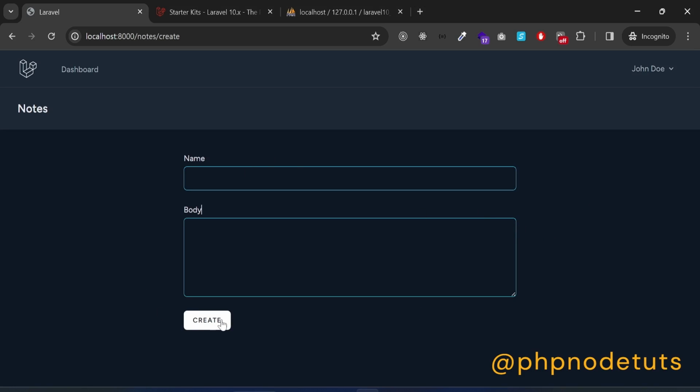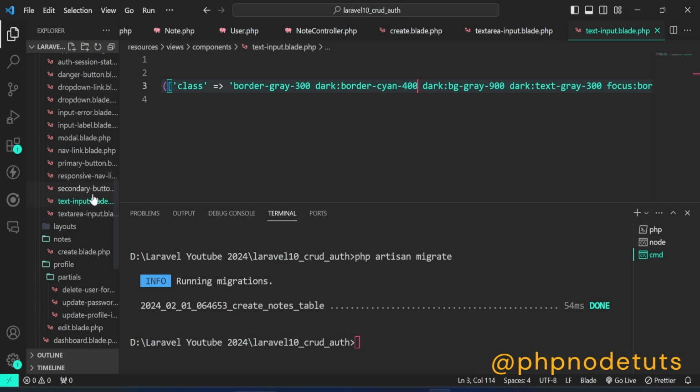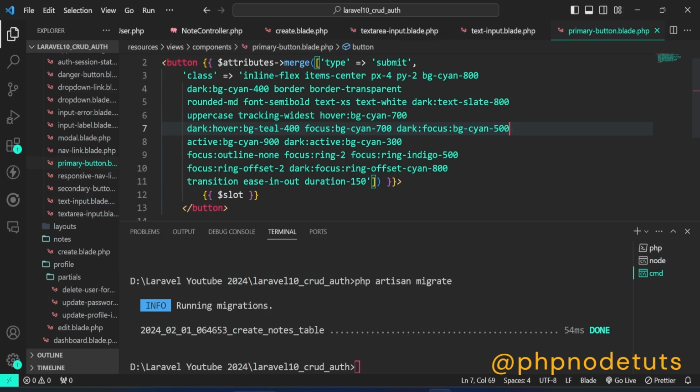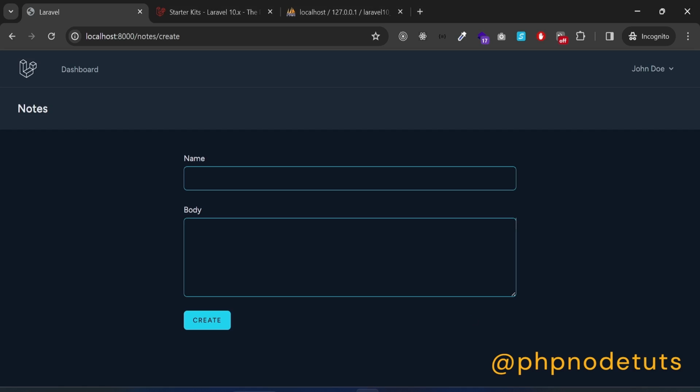Now, let's modify the Tailwind CSS classes for the primary button component. Open primary button component. Add the following Tailwind CSS classes. You can pause the video and copy these classes. Now, open your browser and you will see that the primary button color is changed.